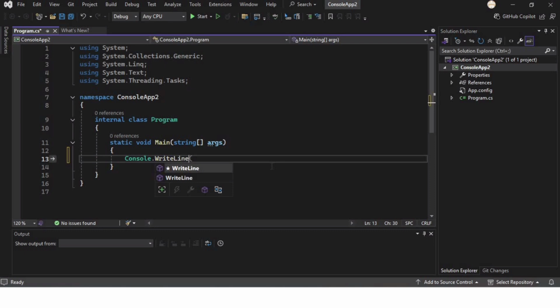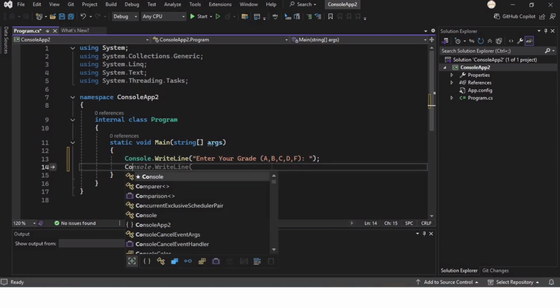First I'm going to take the user input. For that I'm going to write Console.WriteLine, and then in the inverted commas I'm going to say "Enter your grade". The grade can be either A, B, C, D, or F. These are going to be the grades that the user can enter. Then I'm going to enter a colon and end the line.